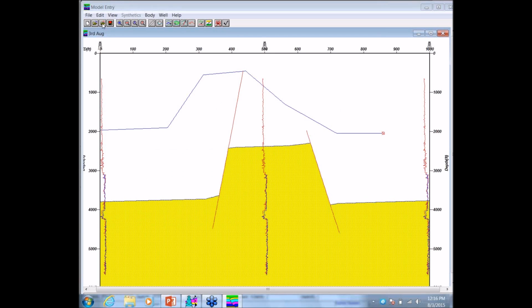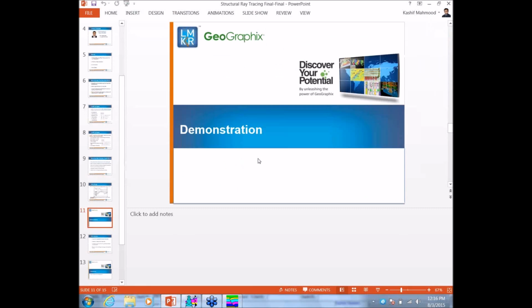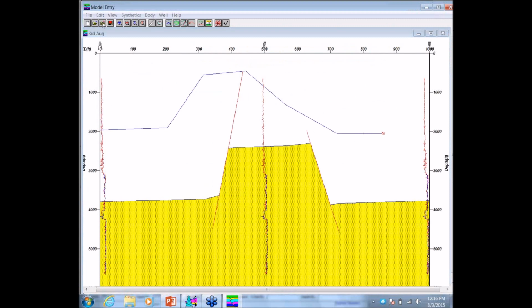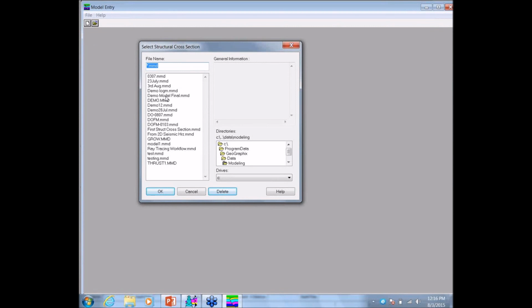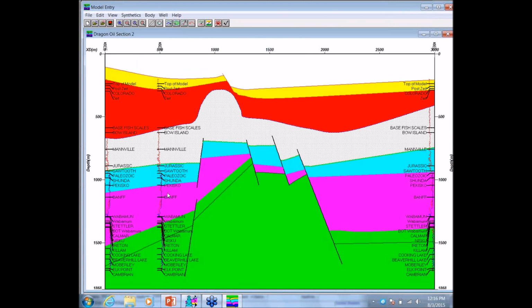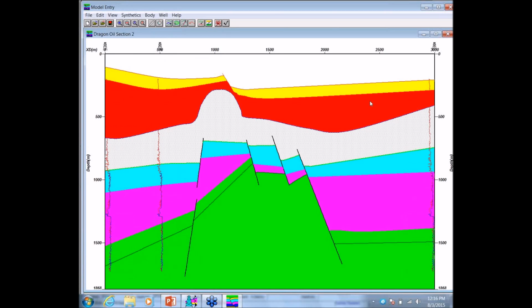Now I will go to the one which we have seen in the presentations. This one. I am going to show you the similar model which I have created in the struct module. So you can see this model. This is a similar model which we have seen in the presentation. I will just switch off my well tops to see it more clearly. You can see each layer is defined with a different color and different velocity information.